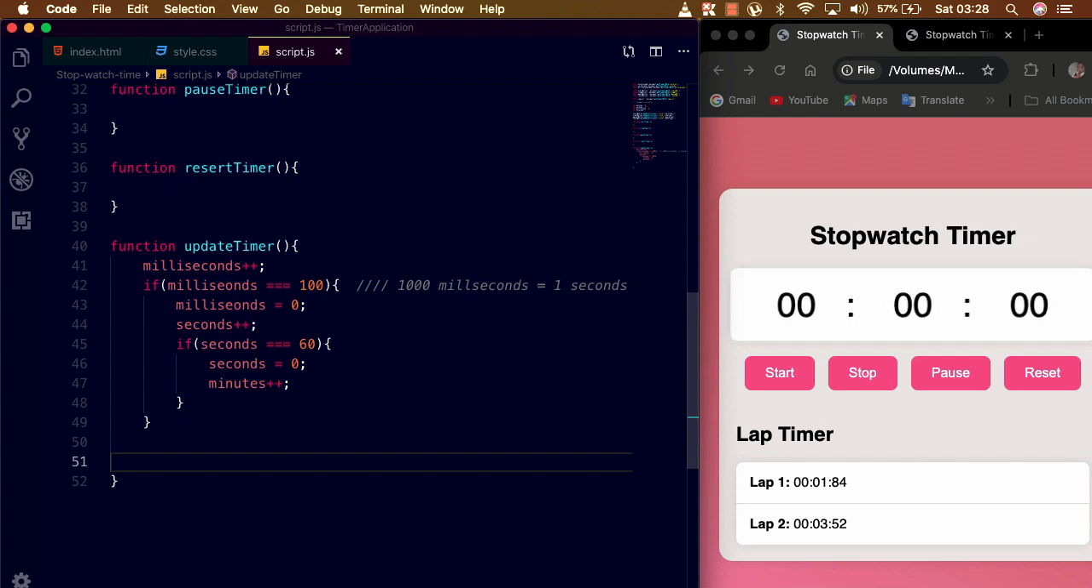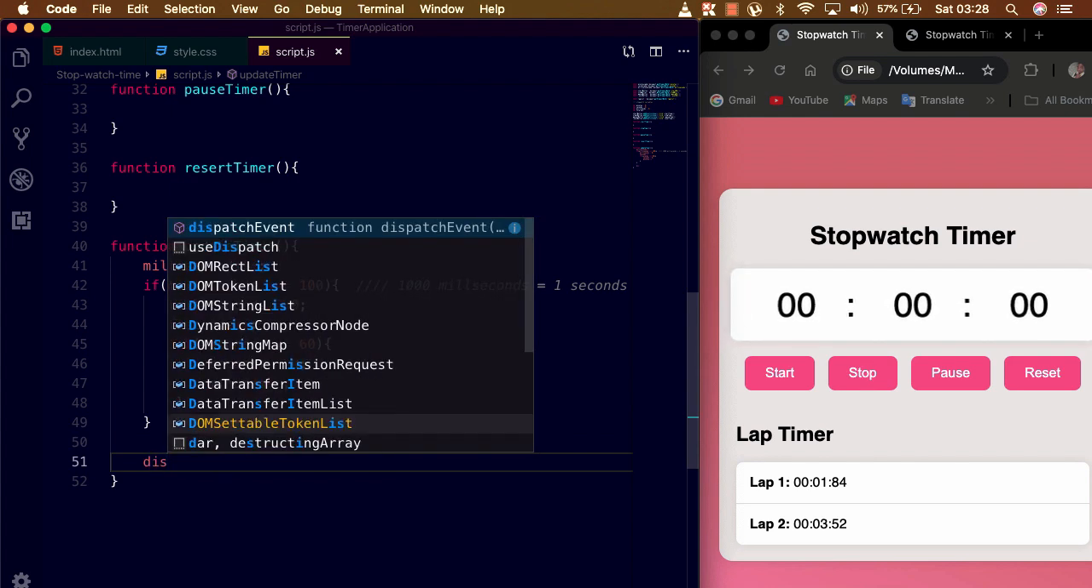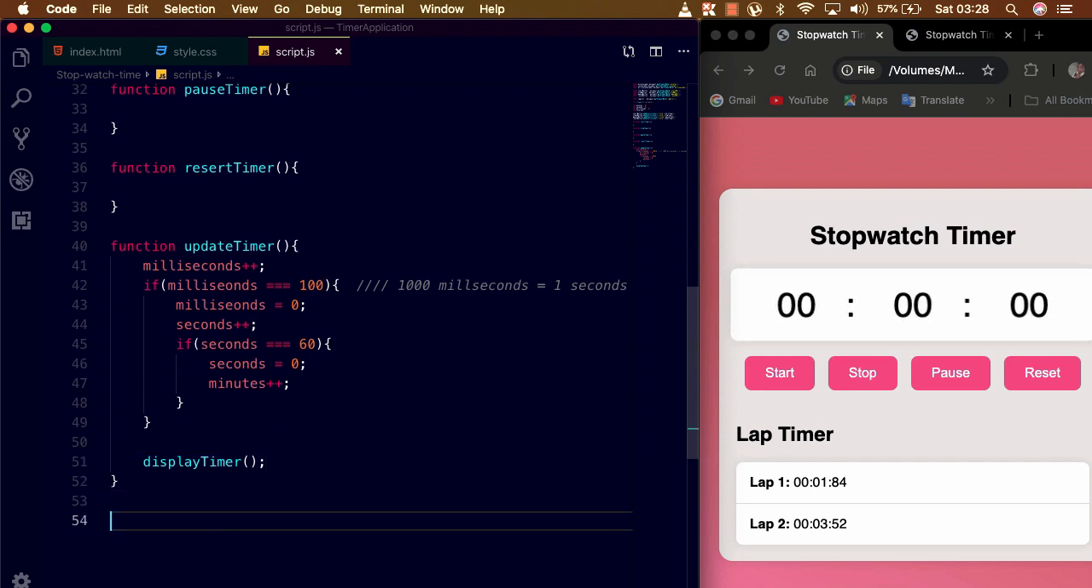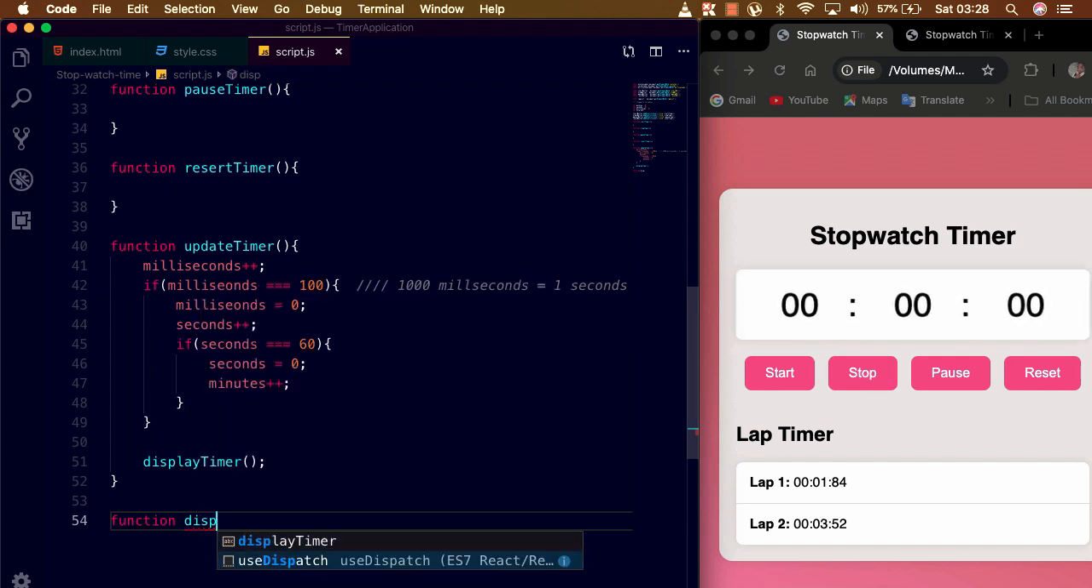Alright, so as of now, we still have to create another function, which is the display timer. Let me create it first. I will explain. So I will say display timer, and I've called it. This is a function call. Now I've called this function, so let's go and create it. We say function display timer.